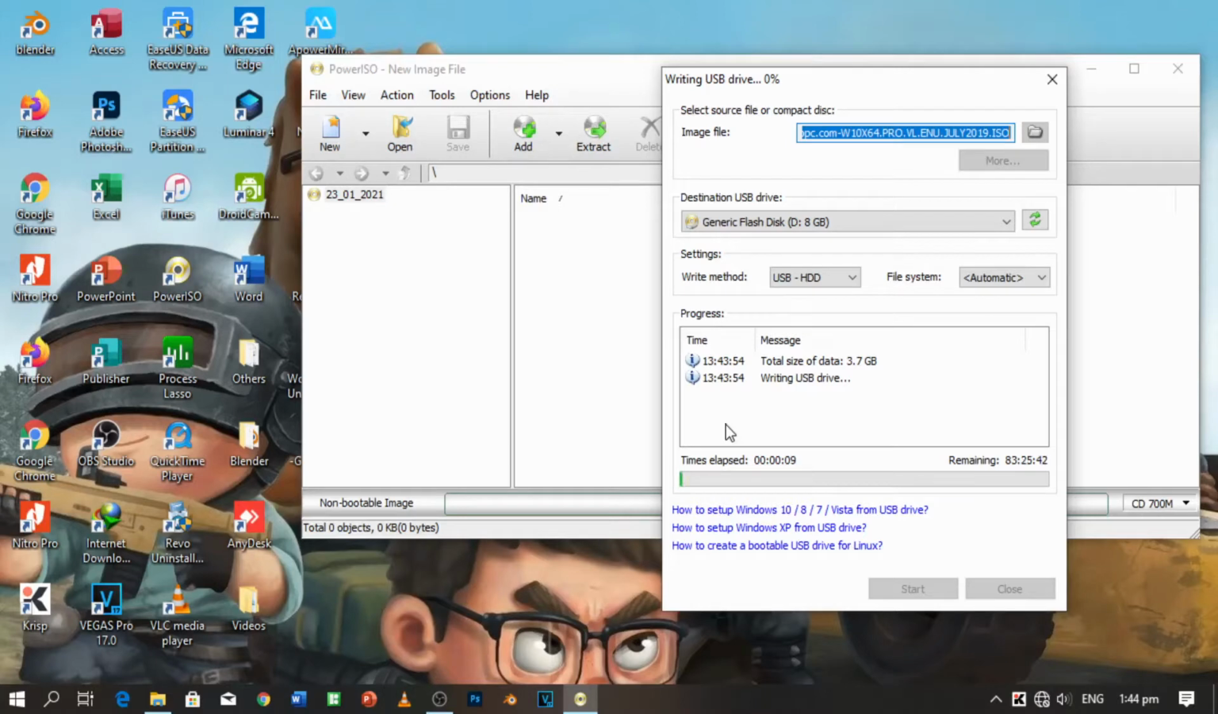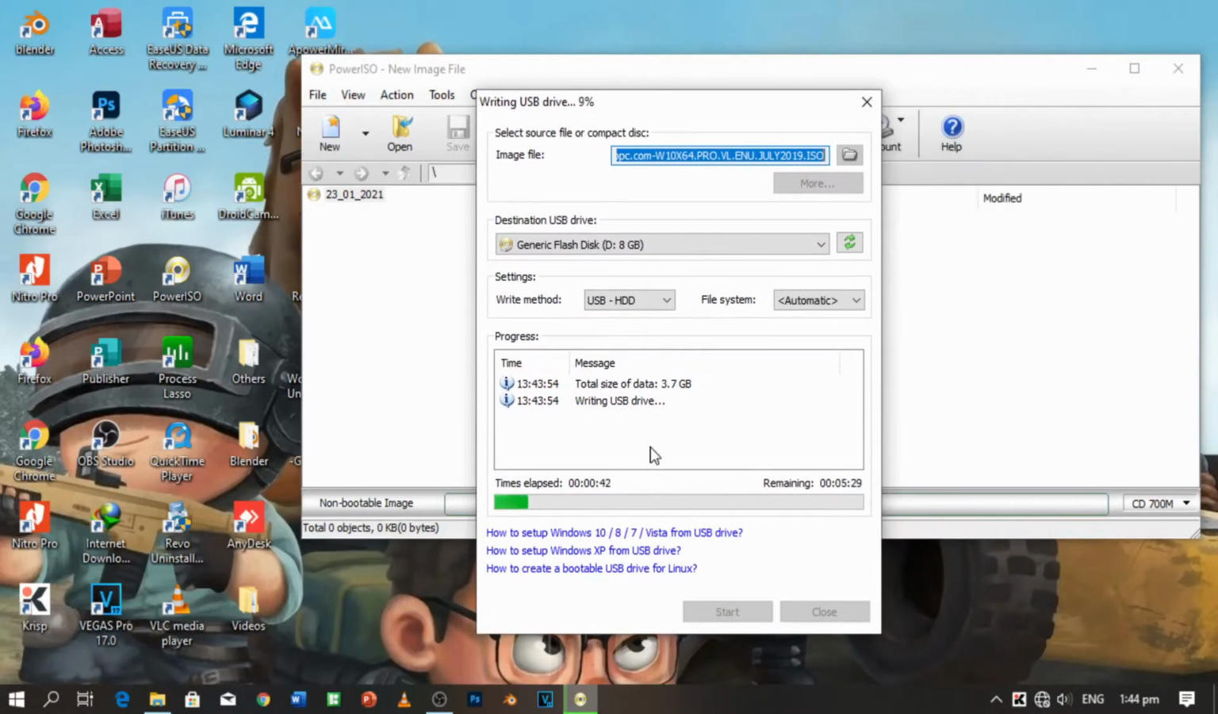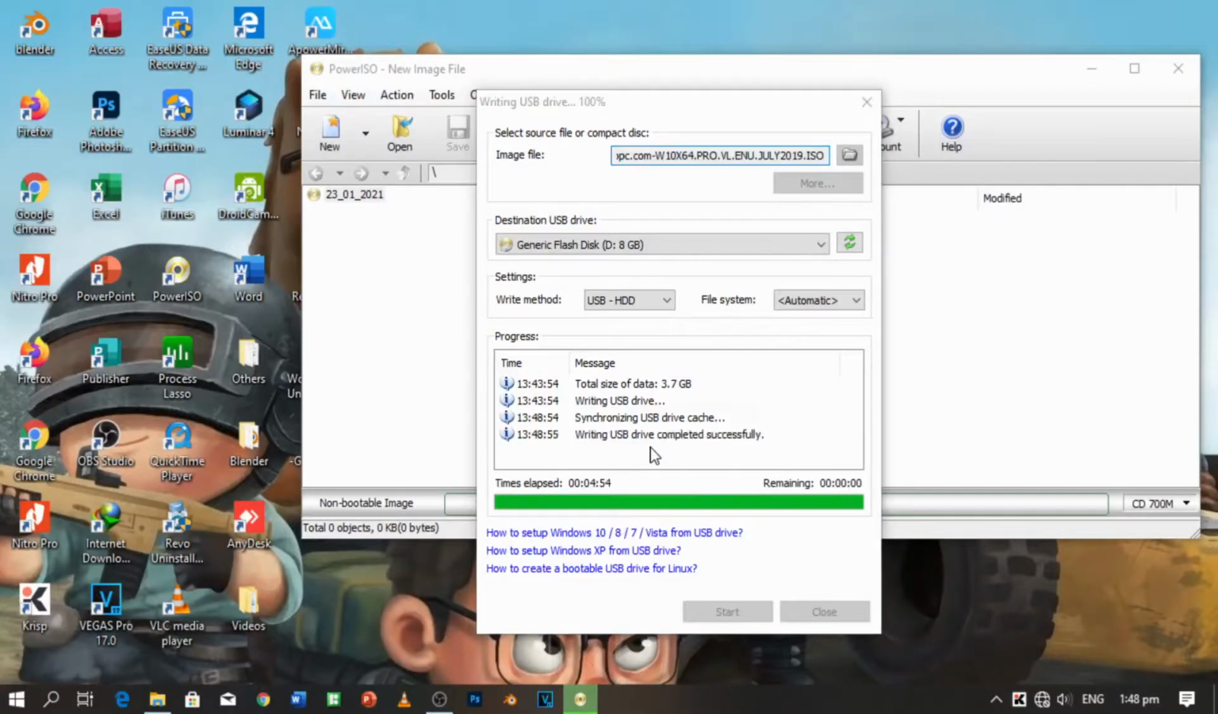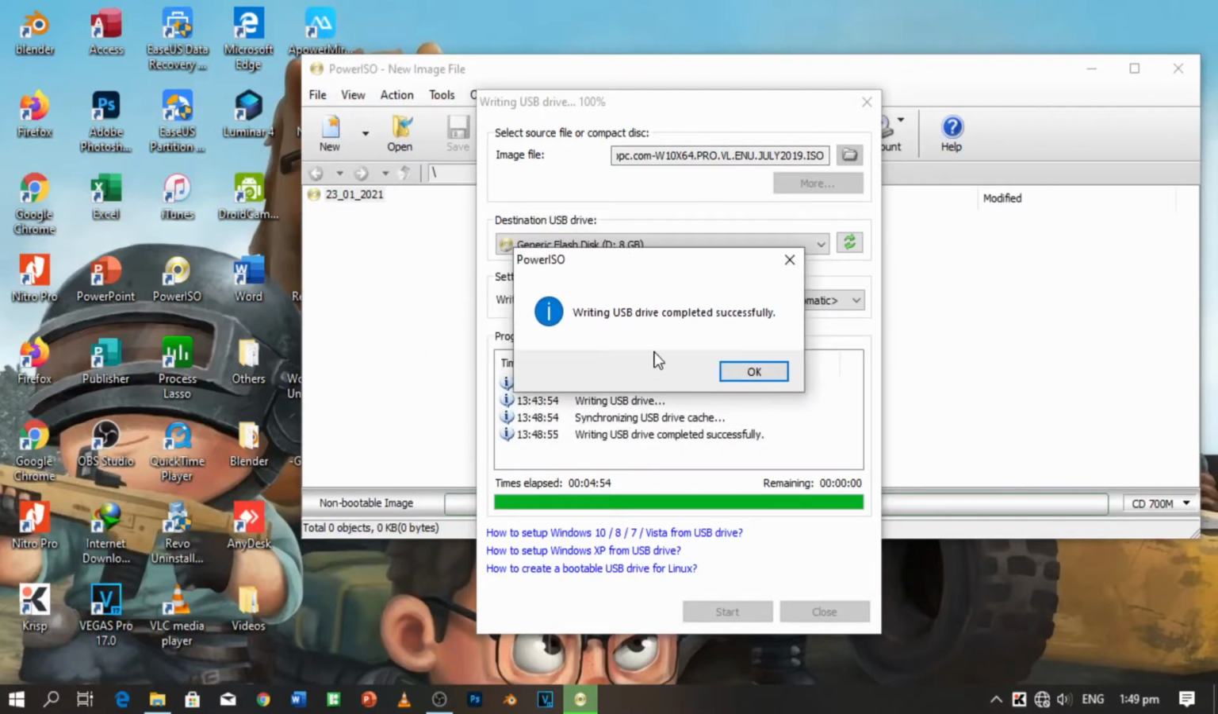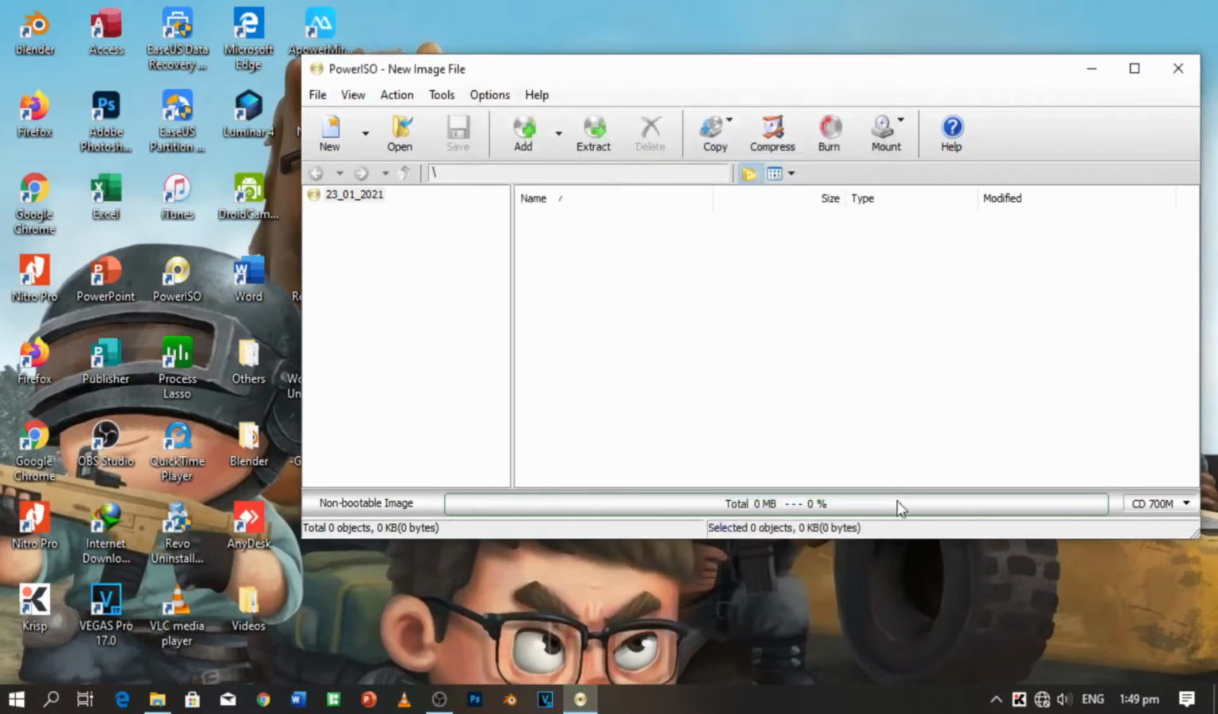So this will take forever to finish. In this case, we will force our computer to work faster. Okay, let's close this.